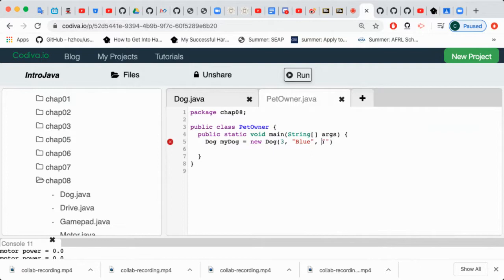So I cannot use double quotes here. It's a single quote, 'M' for male. And the breed is French Bull. And so in that way, I create an object of my dog.